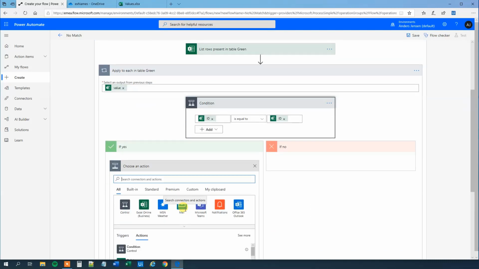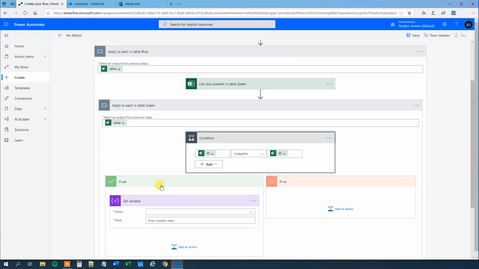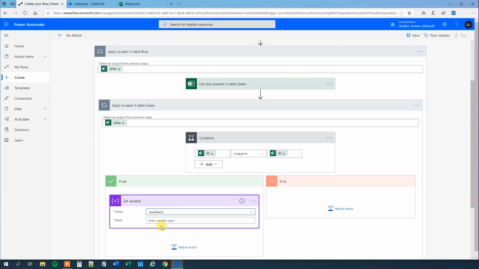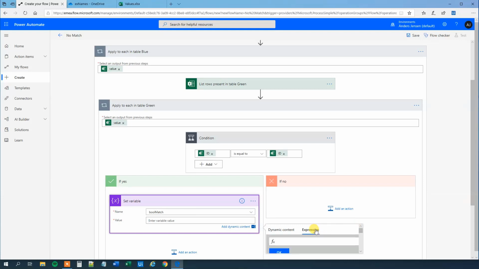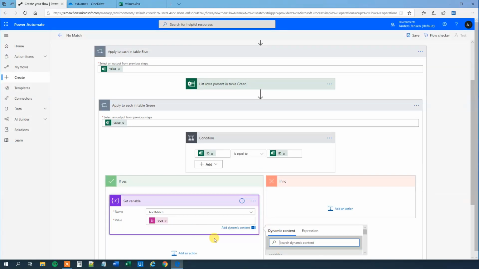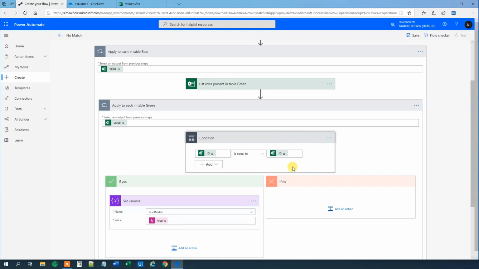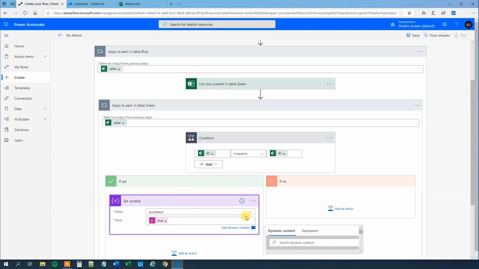So add an action, and we'll say set variable, bool match, and we'll go to the expression and say it's true, right? We'll click OK, and now we're done. I don't know why sometimes you will have to click twice. It's quite annoying, but yeah, now it works.